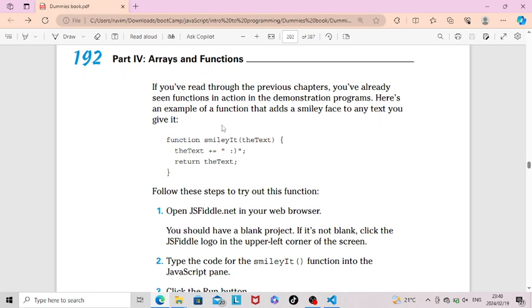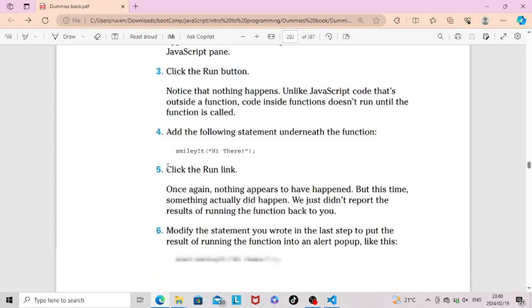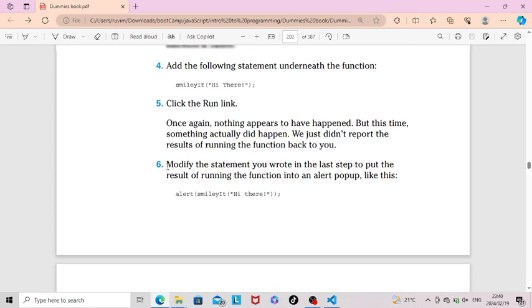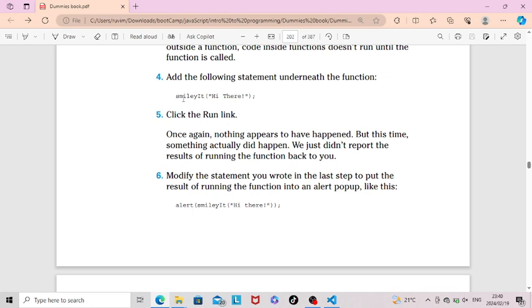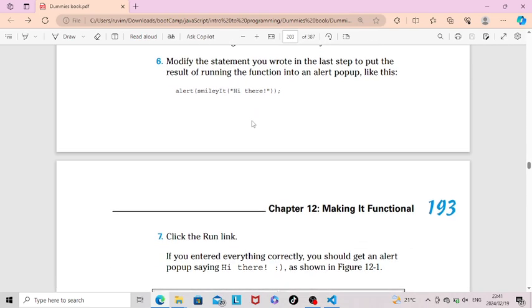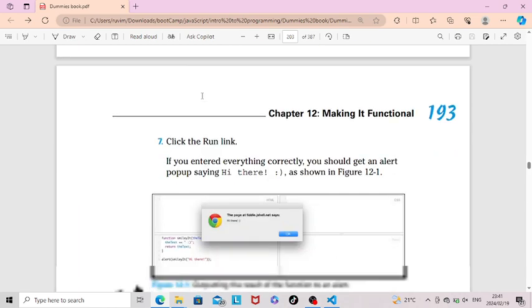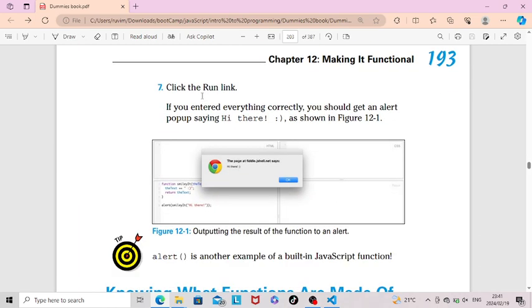So now this function adds a smiley face to any text you give it. Function smiley at the text, return the text. So this is a function that's going to add a smiley face. So if you say hi there, smile it, hi there, it's going to give you a smiley face on hi there. And let's do this on our... okay, I don't want to ruin the code that I have already.